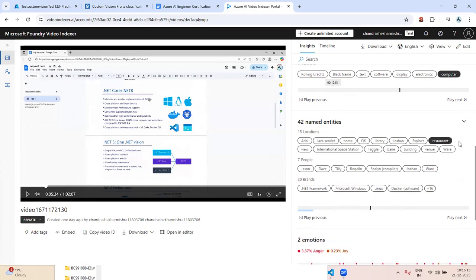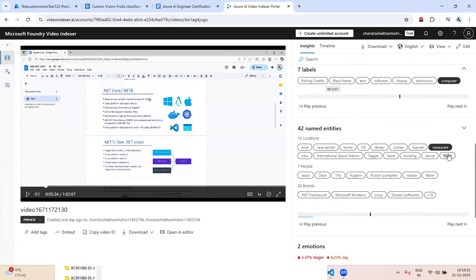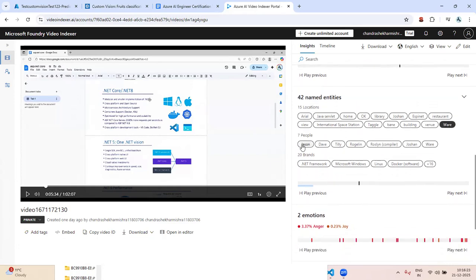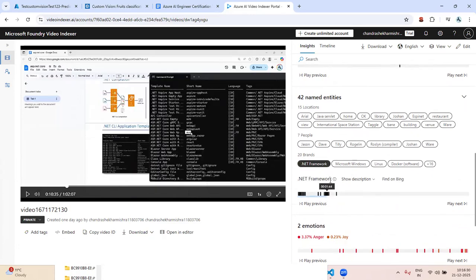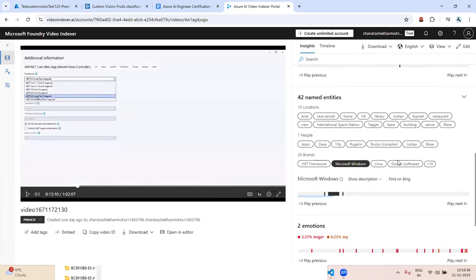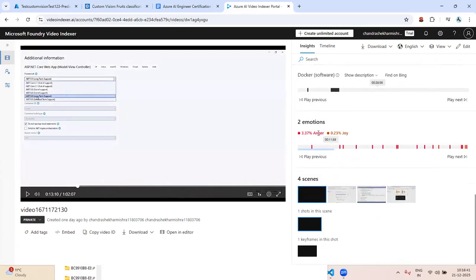Okay, so then it will throw this code, you can recognize how to recognize these things. Through this code we can recognize the different elements. Okay, this is a .NET framework, Windows, Docker. This different recognize on here: emotions, anger, joy.